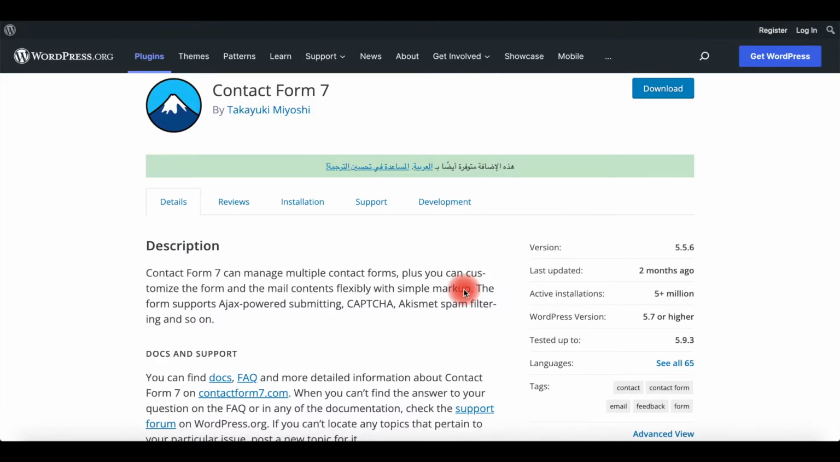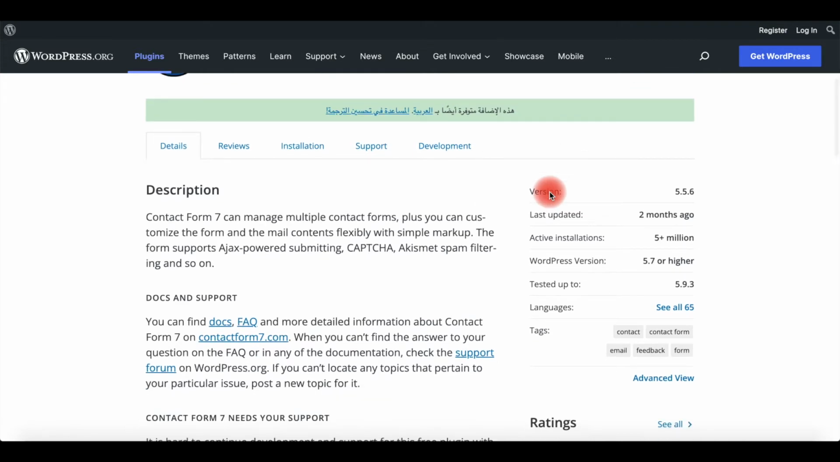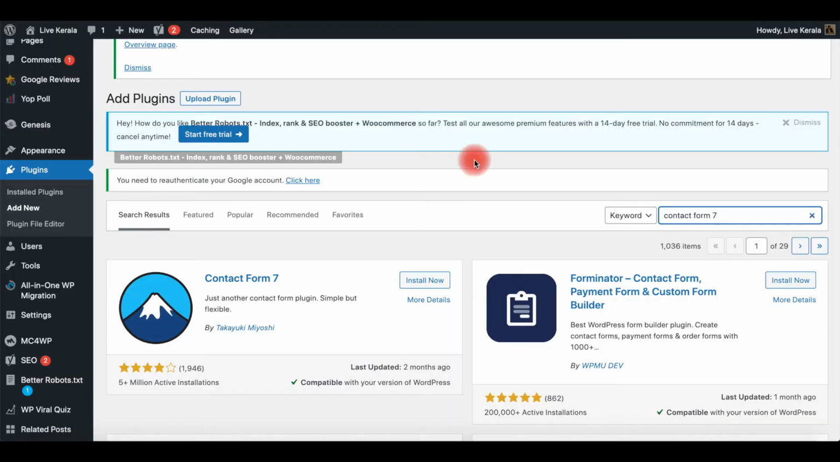Contact Form 7 is the plugin you can use to create contact forms in easy steps. It has around 5+ million active installations in WordPress. To install, you can download the plugin and upload it to your WordPress site, or just log into your dashboard and search Contact Form 7 there.